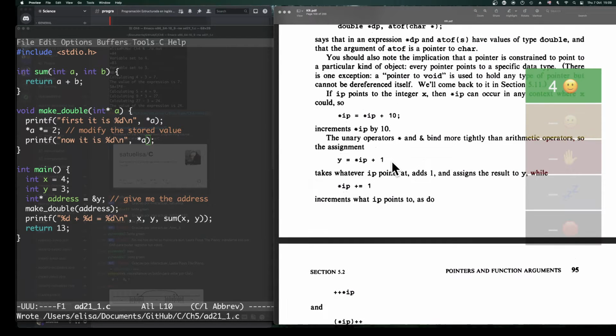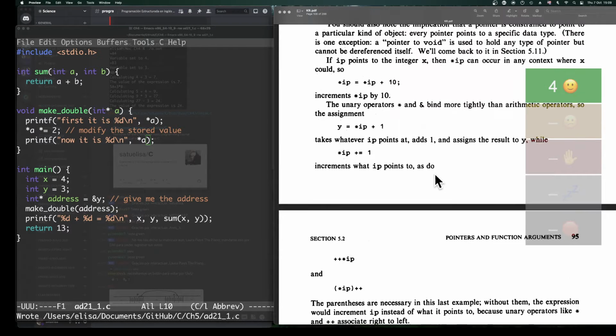I could also do unary operations with this. So basically, if I'm doing an asterisk ip plus equal 1, what it's going to do is go to where ip points at, and then it's going to add a 1.